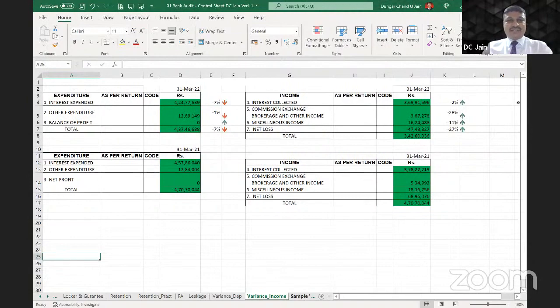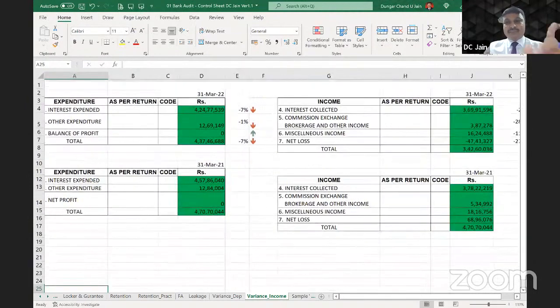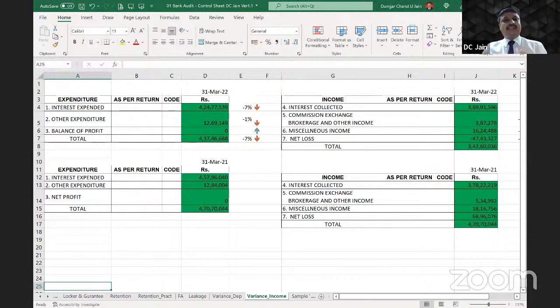So the same thing for variance of the income. This is the variance of the income between this year and the preceding year actually. So that you can do and see how much has changed and why it has changed.